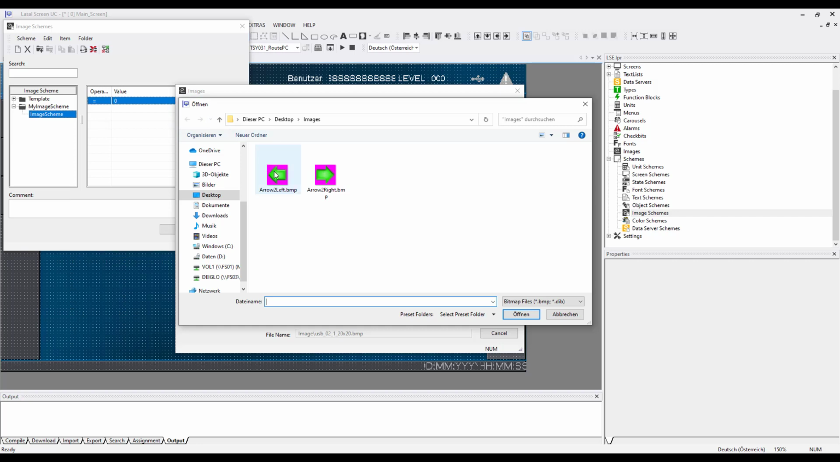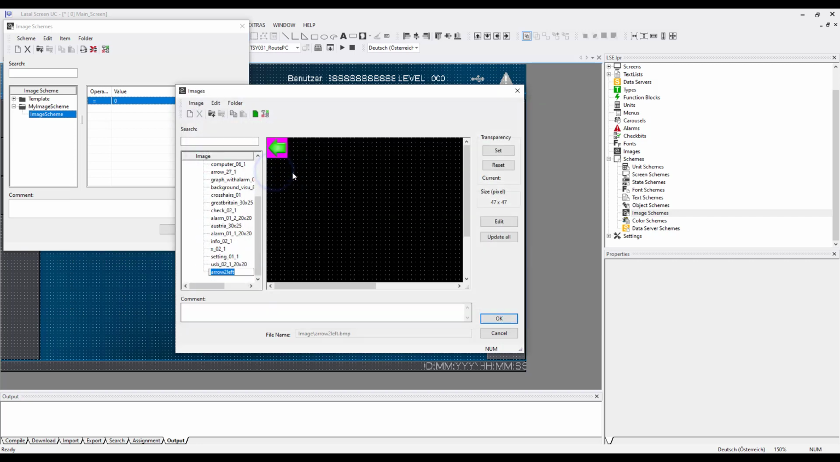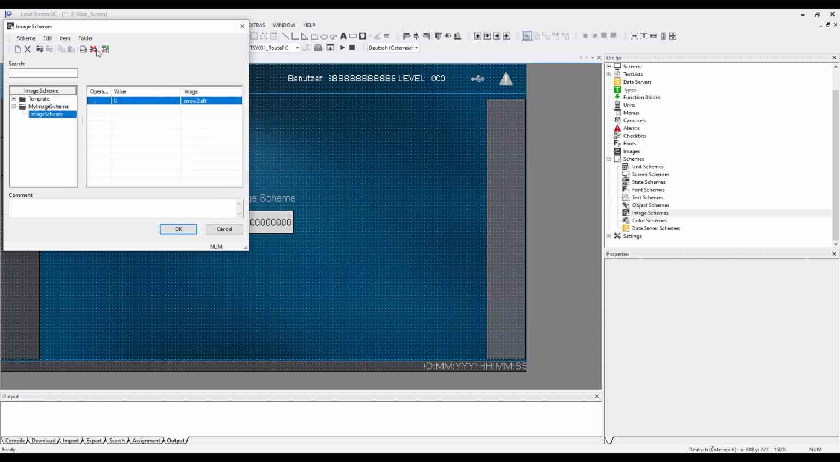Go to the location of your images. Select the first image. Set the transparency with transparency set. Go with the pipette to the pink color. Confirm this window with OK.